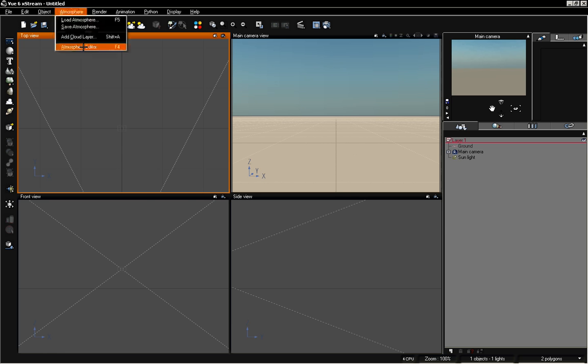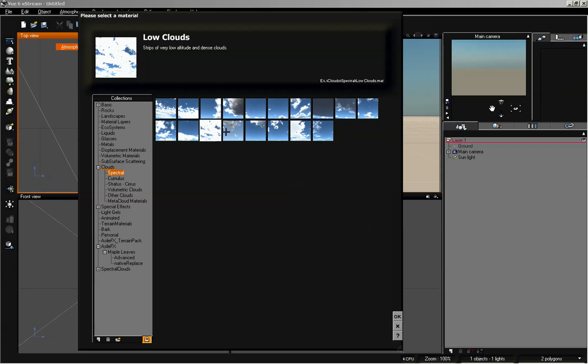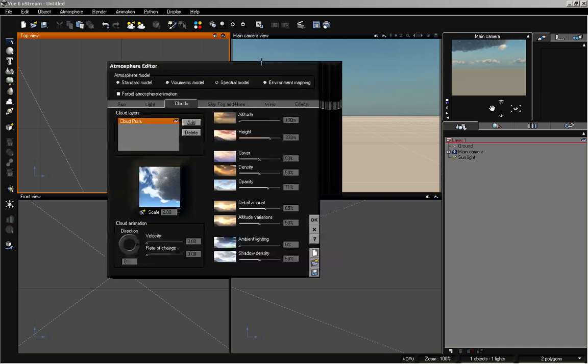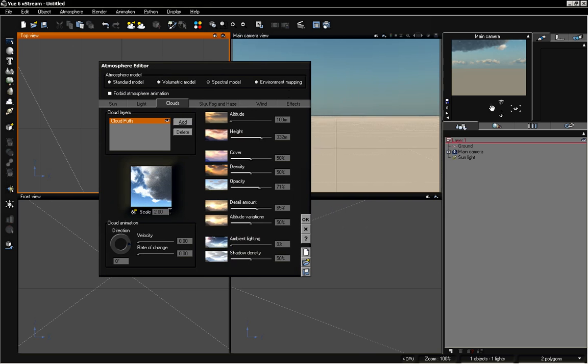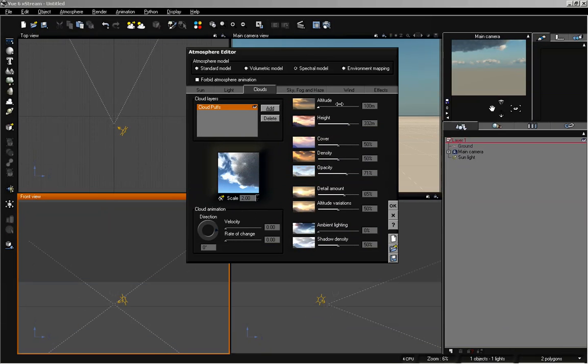So we're going to start out by going into the atmosphere editor, and under the cloud tab we're going to add in some spectral clouds. I'm going to use the cloud puffs preset to begin with, and we just need to make a few modifications to this existing preset before we can go ahead and customize it. So the first thing I want to do is adjust our altitude just to bring it a little lower to the ground. I'll go ahead and bring it down to 50.